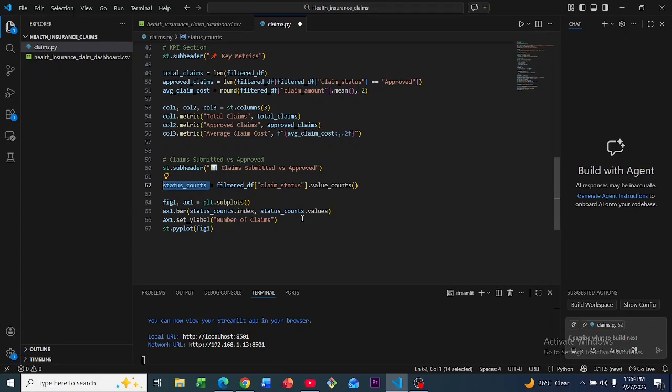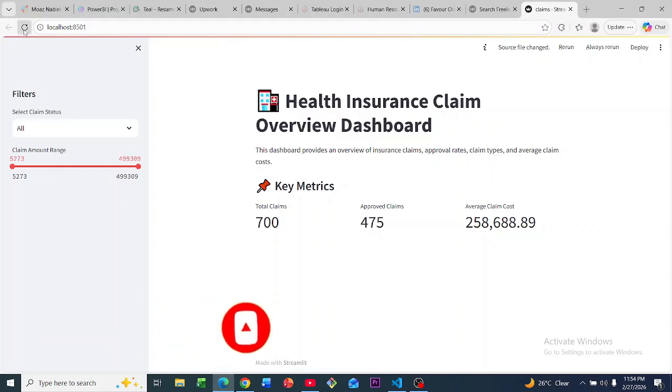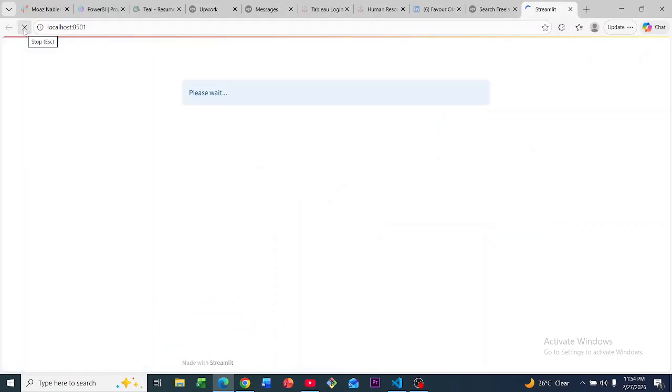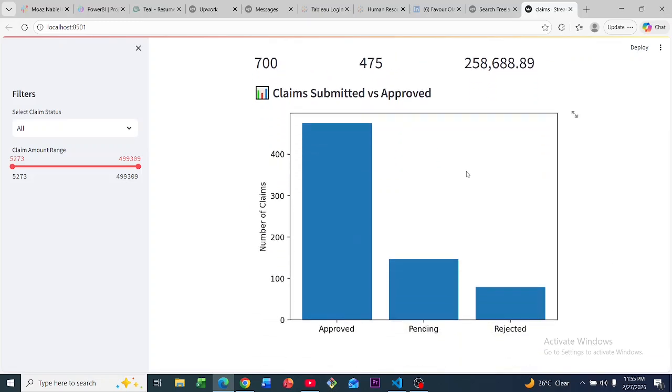With this information which we've gotten from our .value_counts, we'll be creating a bar chart that shows us how many claims were submitted and how many claims were approved. If we go ahead and save this once more, Ctrl S to save, and go back to our dashboard and rerun it, let's see if we were able to create the right chart. If I scroll down, you can see for claims submitted versus approved, this is the total amount of claims that were approved, these are the total claims that are pending, and these are the total claims that are rejected. So you can see that we have more approved claims than pending or rejected.